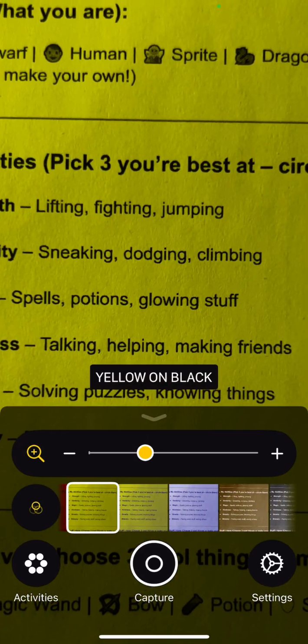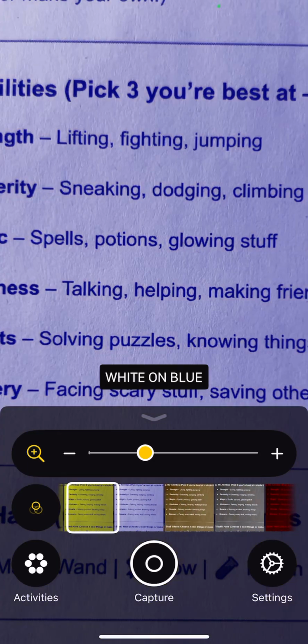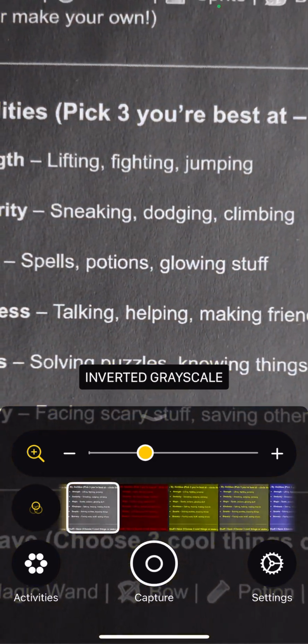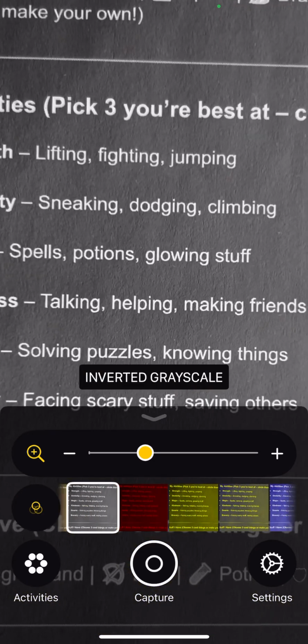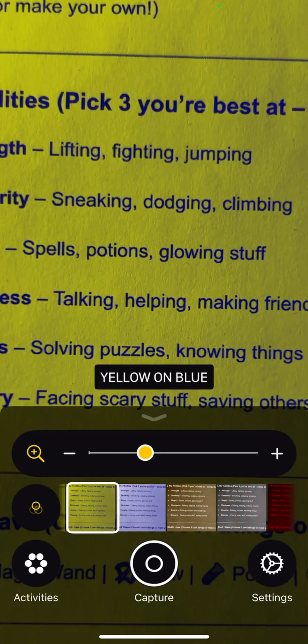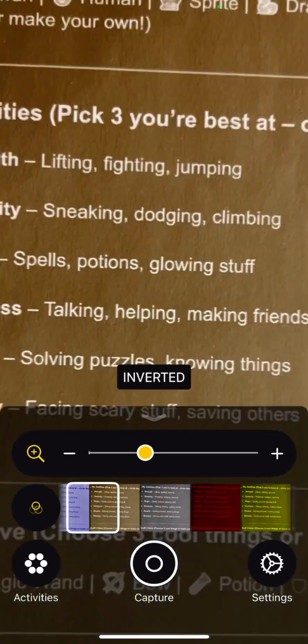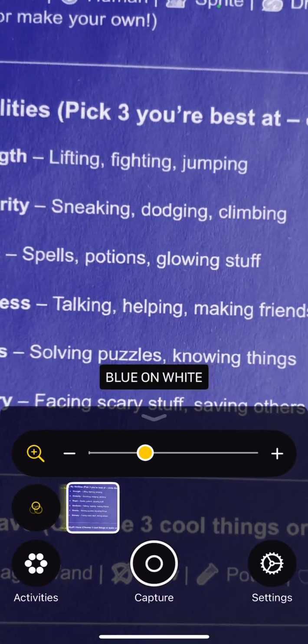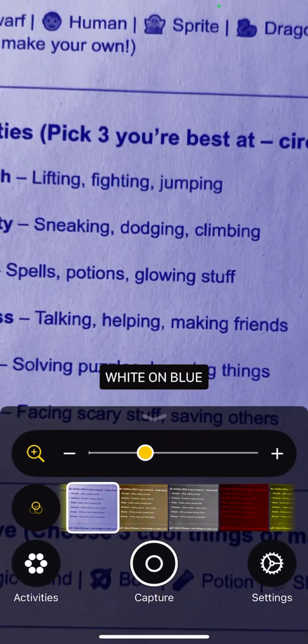Oh, neat. So you can give a little contrast that way by putting different colors in the background. Oh, it even does reverse. Pretty cool. Black on white, white on black. Excellent.